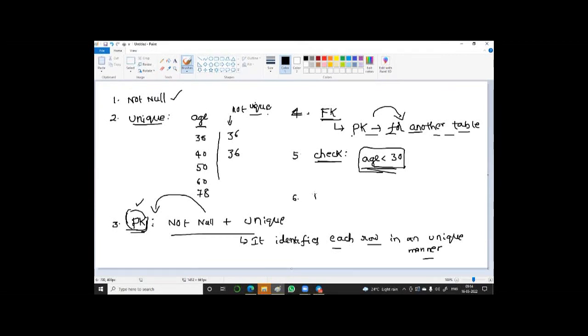Default. Default is another constraint we use in the data. Sometimes we call it a default value in memory. It means some value will be stored. It's a default value for a column when no value is specified. Suppose the age of 3 people, P1, P2, P3. I specified this age is 30, this age is 20. What about this one? If you put default, it will take some default value. If you are not using default, it will not take any default value. It may take a null value.